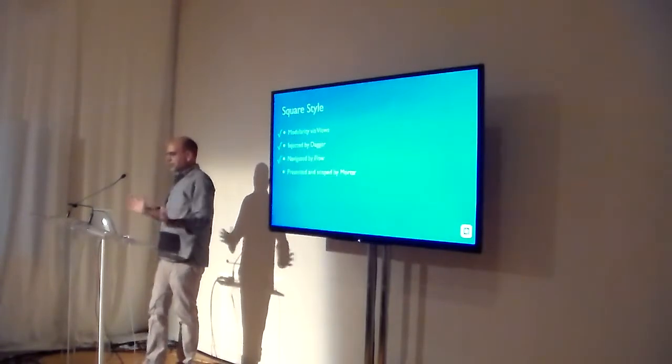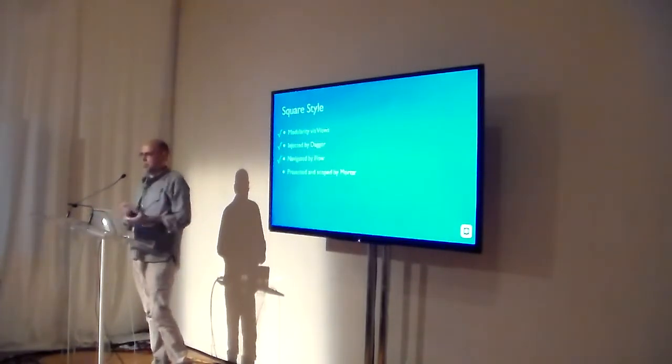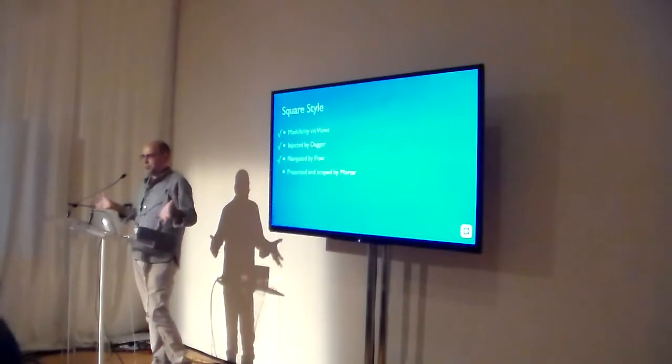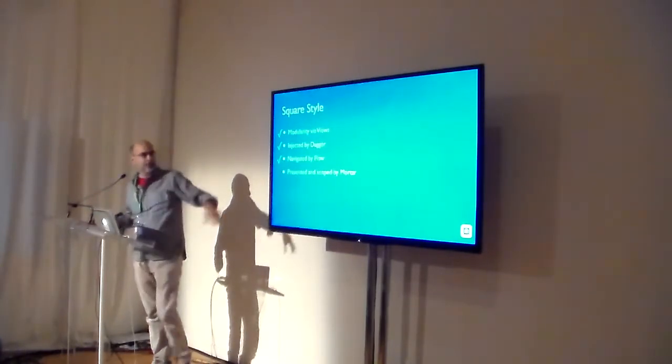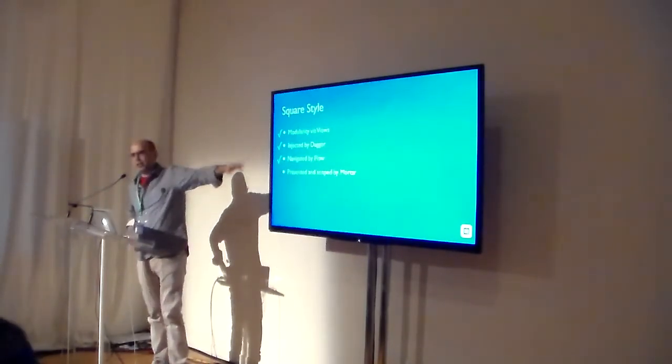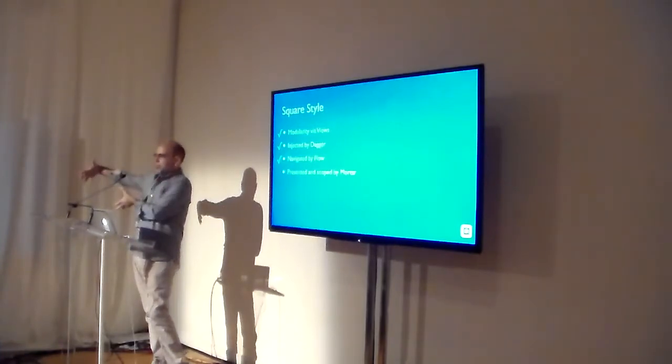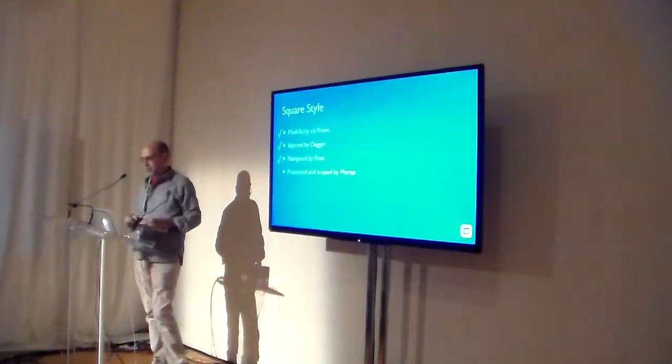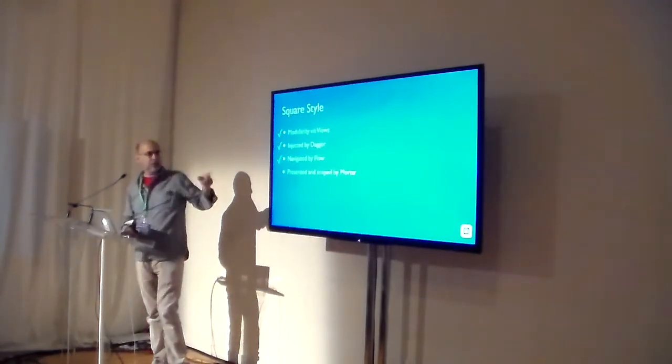So that's the vast bulk of the Square style. This is how literally every one of our apps gets built at this point. Whether or not they're using Flow, they're all using Dagger, they're all putting their brains in boxes that they inject into views, and we lack a lot of our fragments. But I haven't talked yet about what we use Mortar for.